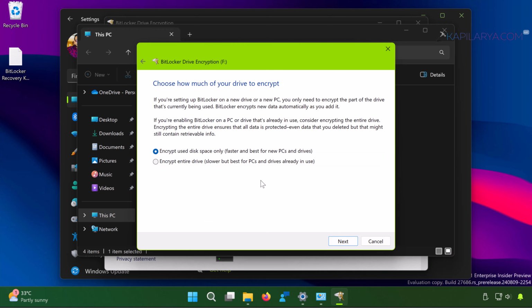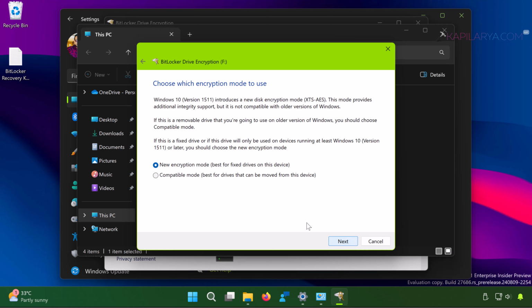Under choose how much of your drive to encrypt, you can choose your preference, like you can encrypt only the used disk space. This would be a faster process, or you can also encrypt the entire drive. This is slower but the best thing you can do with BitLocker. So in this example, I will select encrypt entire drive. Click next. Then you will be asked which encryption mode you want to use.